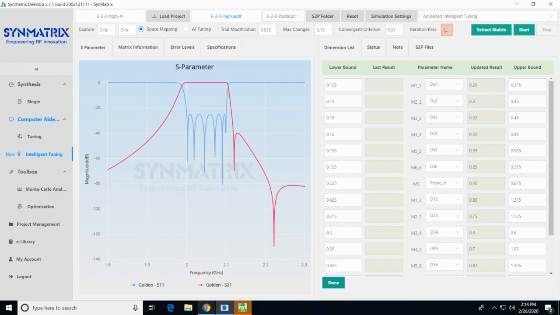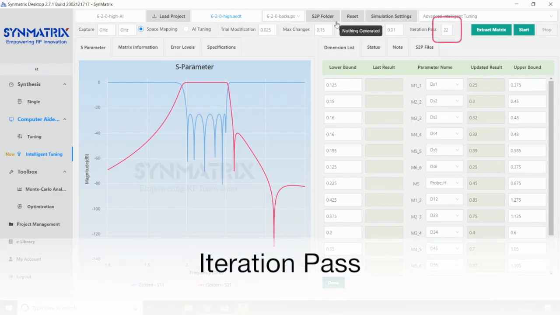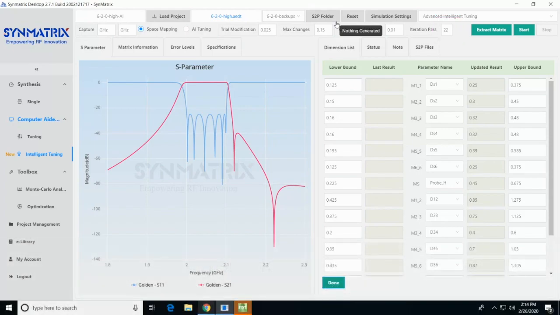Most of the setup parameters are the same as seen in the Intelligent AI Tuning video part 1. The only difference is the iteration pass. The iteration pass is defined as the number of times the actual simulation is run. For example, if you fill in 5, then it means the simulation will be run 5 times.